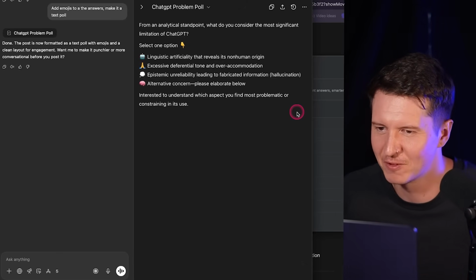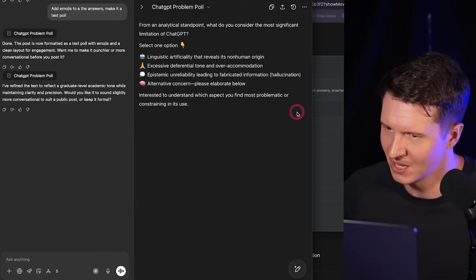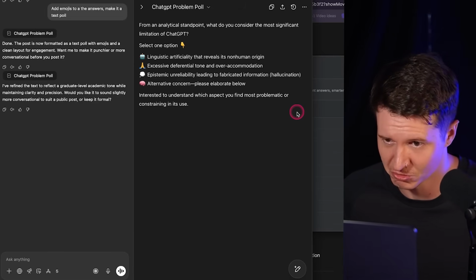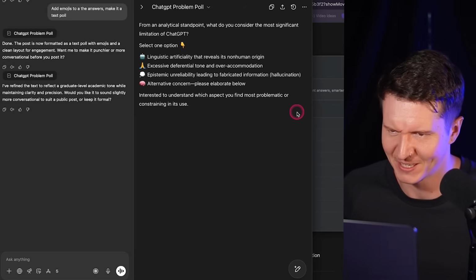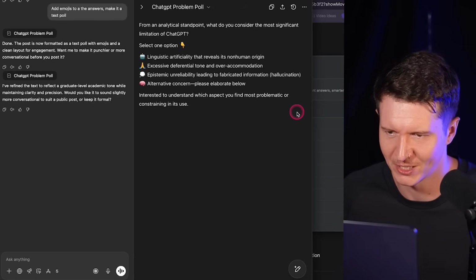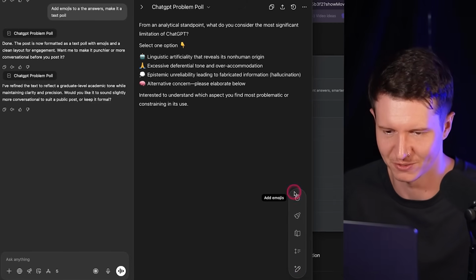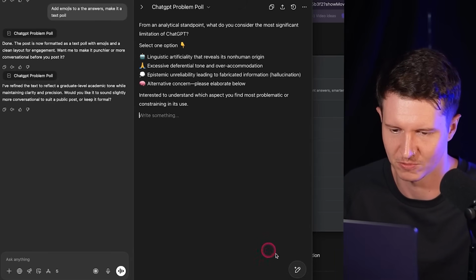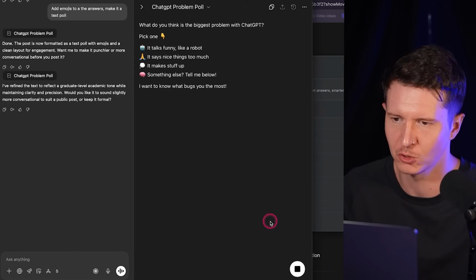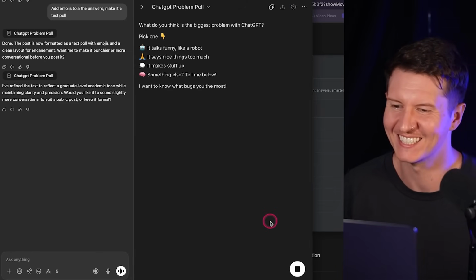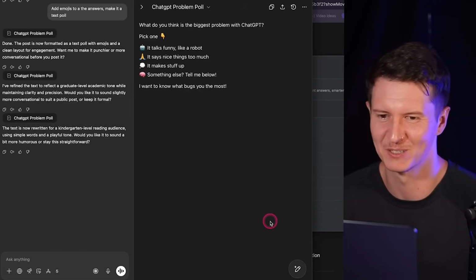This is hilarious. From an analytical standpoint, what do you consider the most significant limitation of ChatGPT? Linguistic artificiality that reveals its non-human origin, excessive deferential tone and over-accommodation, epistemic unreliability leading to fabricated information? Yes, you can see that's absolutely unnecessarily extravagant. So I will adjust the reading level back down. Let's put it all the way down to the other end. Kindergarten. It talks funny like a robot. It says nice things too much. It makes stuff up. Something else? Tell me below. I love it. I think it's much more approachable.